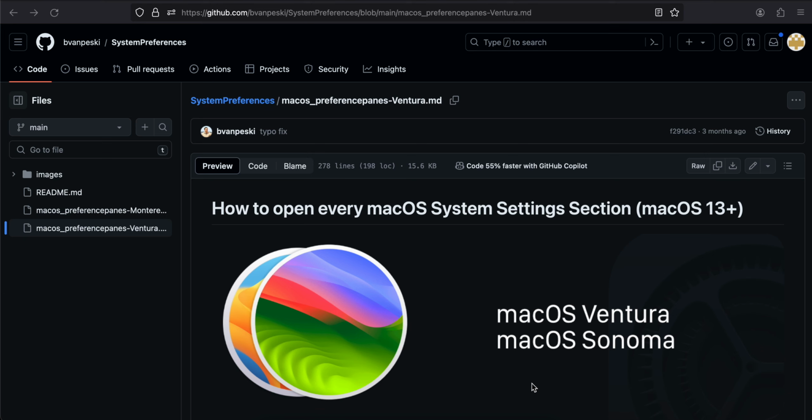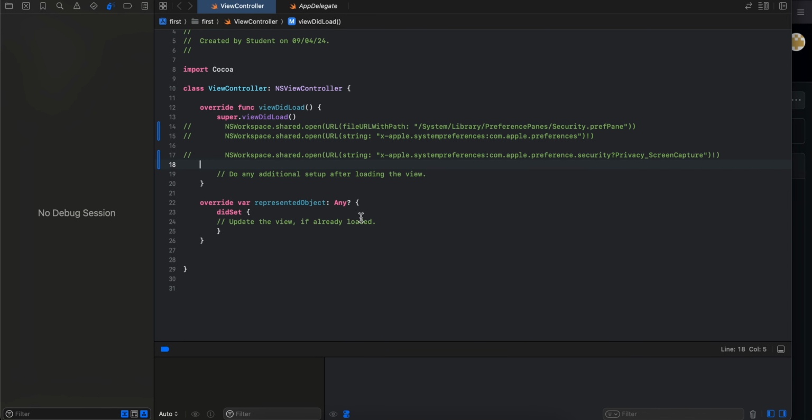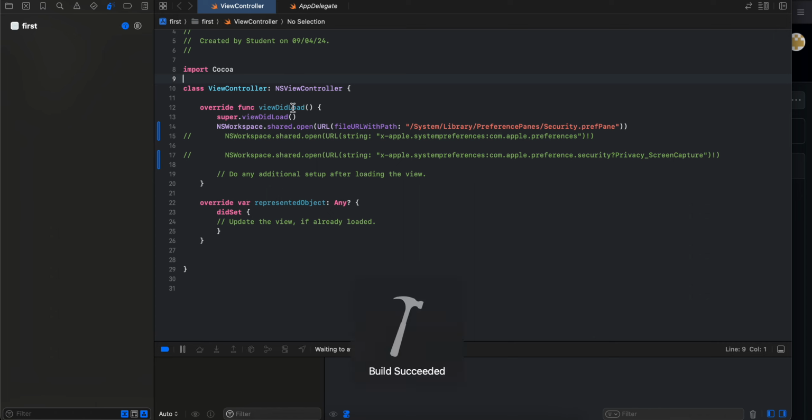So here, as you can see, I have created a native macOS project using AppKit, but you can use SwiftUI if you want to. And here first I'll uncomment this code. So here it will only open our system settings app. So I'll quickly run this project, and as soon as this app is initialized, it also opens the system settings.